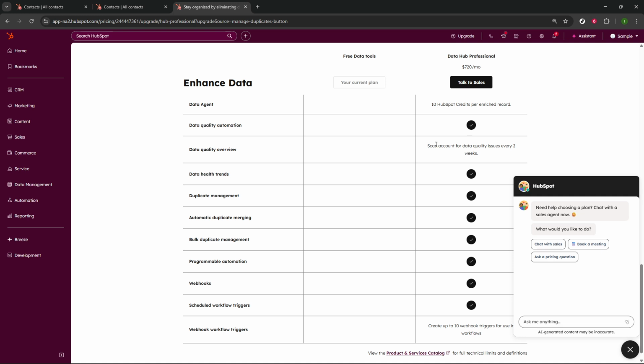When you're satisfied, confirm the merge. HubSpot will combine the records and consolidate their timelines so you won't lose notes, emails, or call logs attached to either contact. Repeat this review and merge process for each suggested pair until your duplicate list is clear.